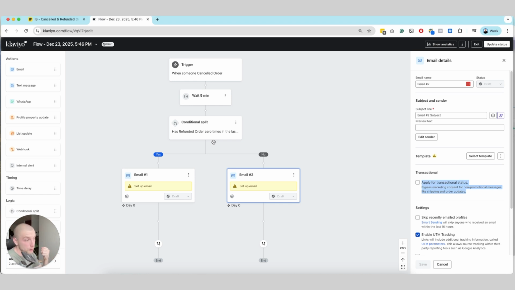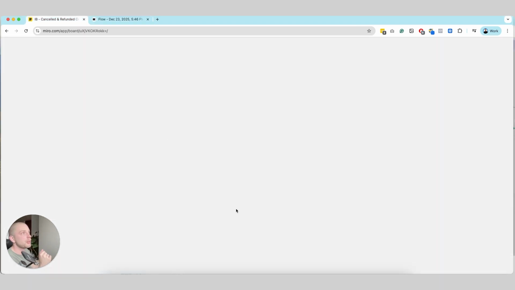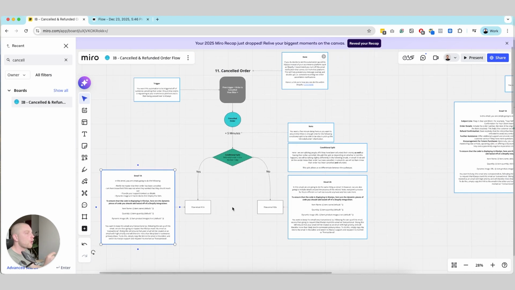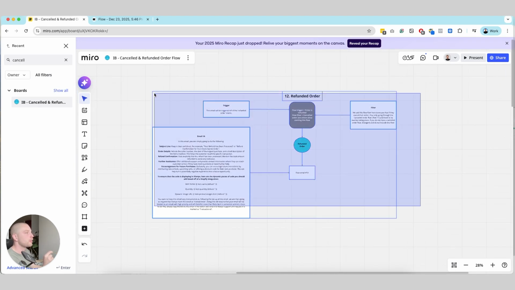Super simple, okay? I've also given you codes that you can add to the email to dynamically display the actual content within that email itself. So take that, copy and paste it. In the next module, we're going to talk about how to build the refunded order flow.